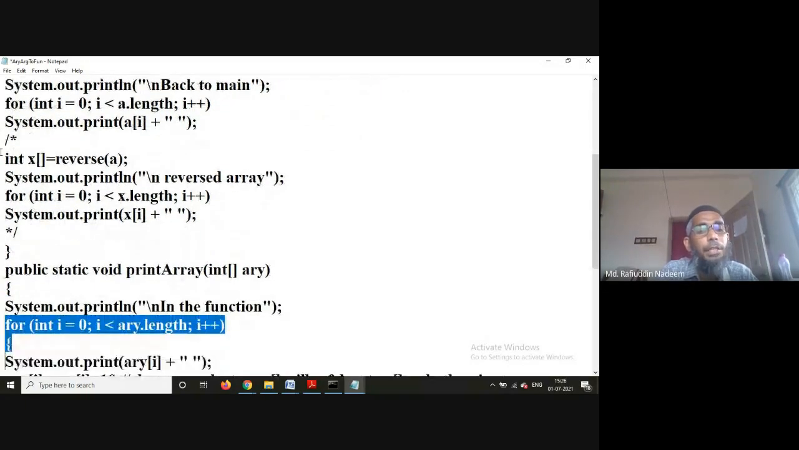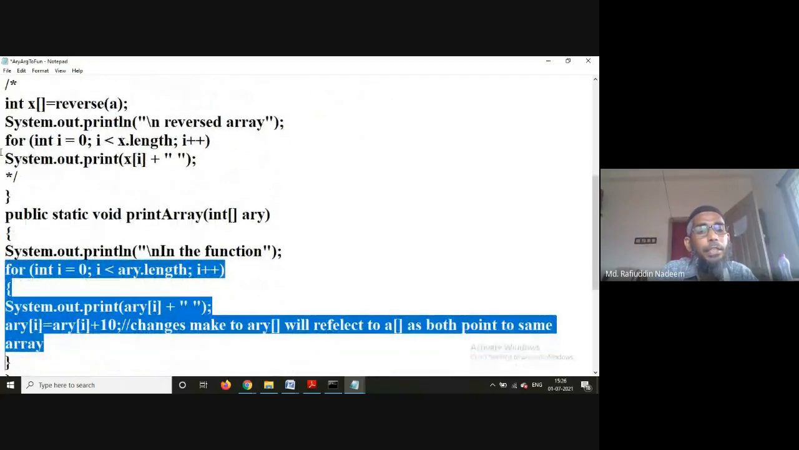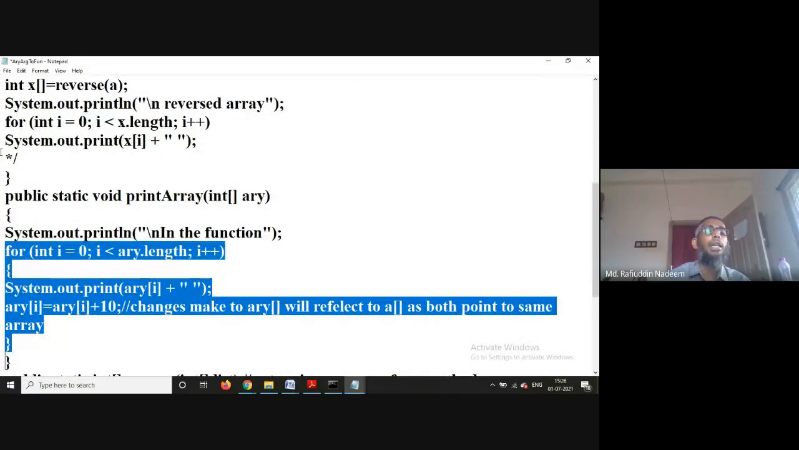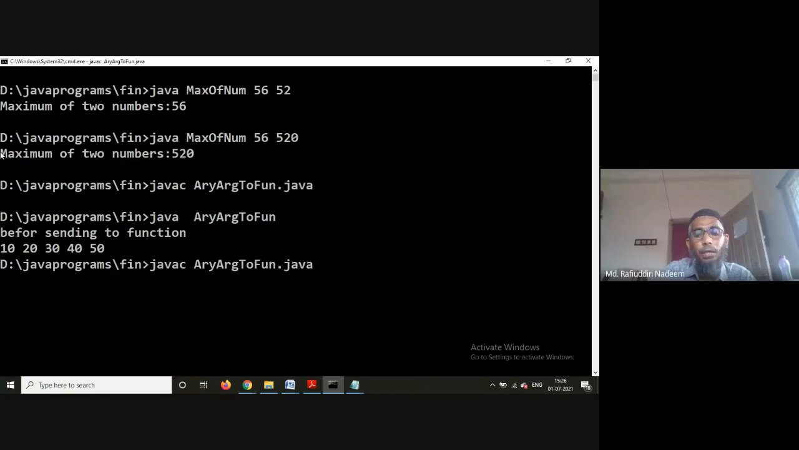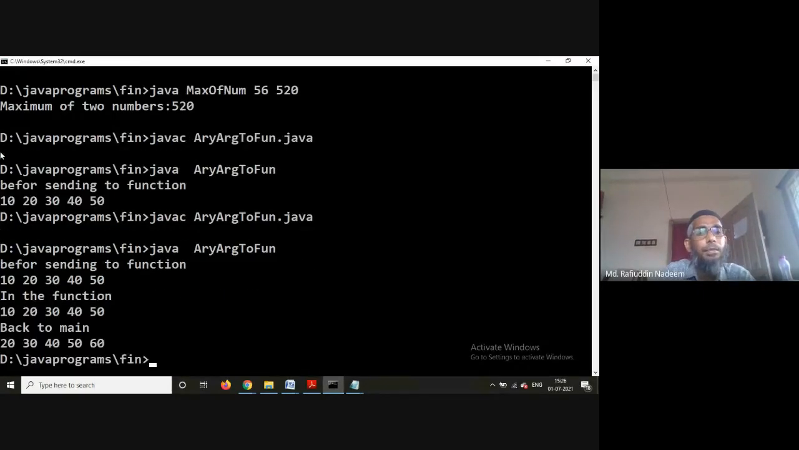So in the method I am again displaying it and I am making the changes. I am adding 10 to each element. Means I am displaying the element and at the same time adding 10 to each element. Means 10 will become 20, 20 will become 30, 30 will become 40. After that, it will come back, and see what will be the result. Before sending it to the function, 10, 20, 30, 40, 50; in the function, 10, 20, 30, 40, 50. After coming back to main, they have changed to 20, 30, 40, 50, 60.